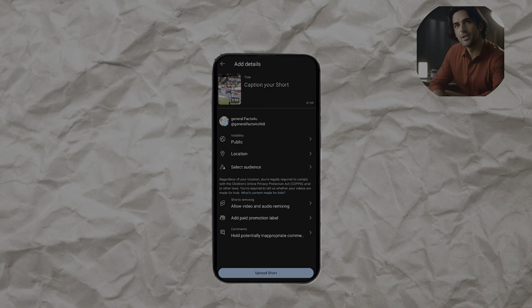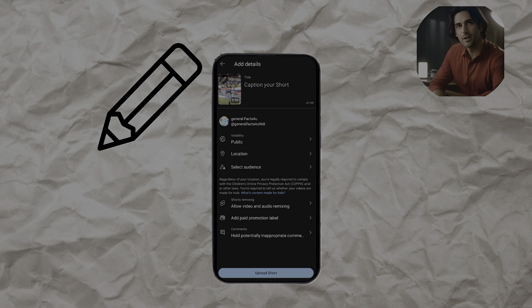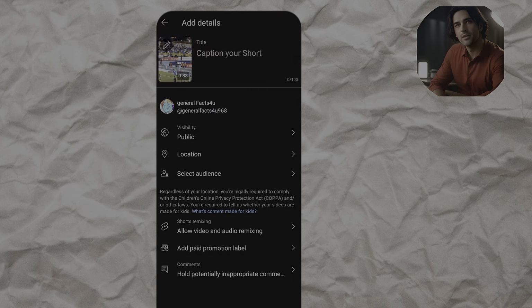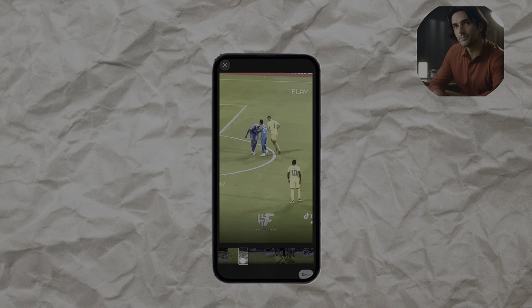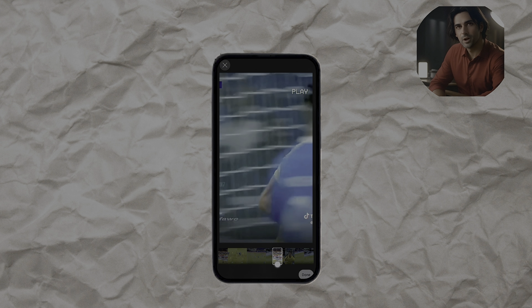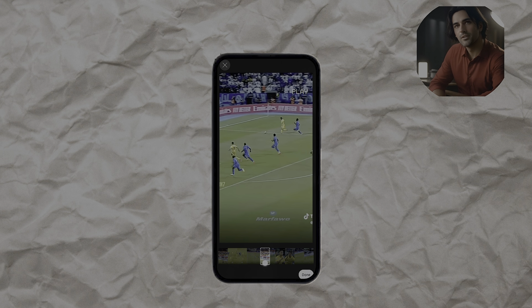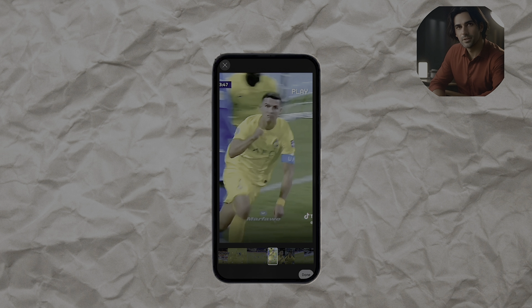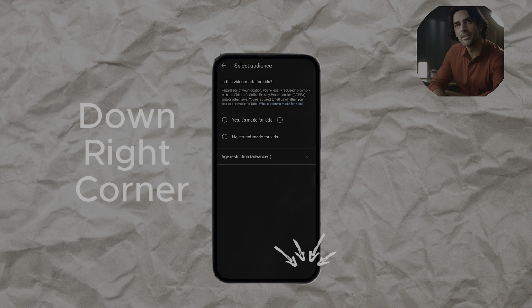Now look in the upper left corner of the editing screen. You should see a small pencil icon. This is the key to selecting a custom thumbnail. Tap on the pencil icon to open up the thumbnail editing mode. This will allow you to preview and choose exactly which frame from your short video you want to use as the thumbnail image.